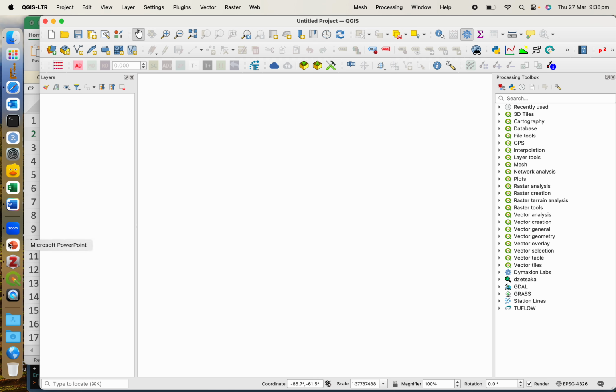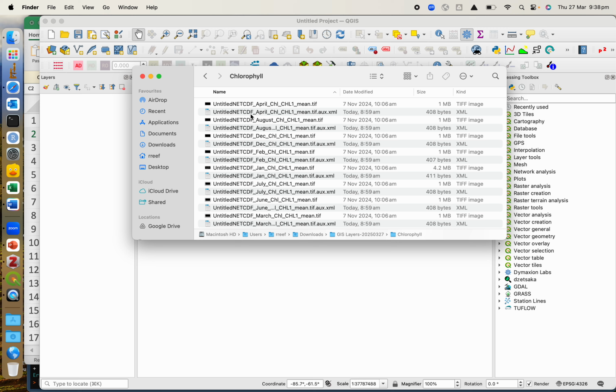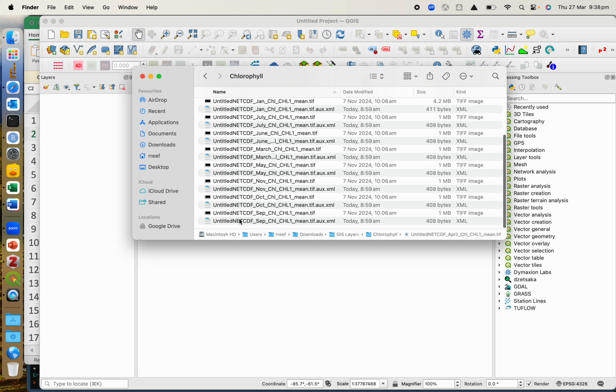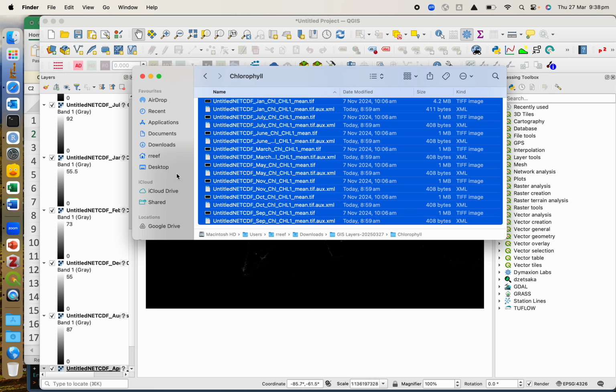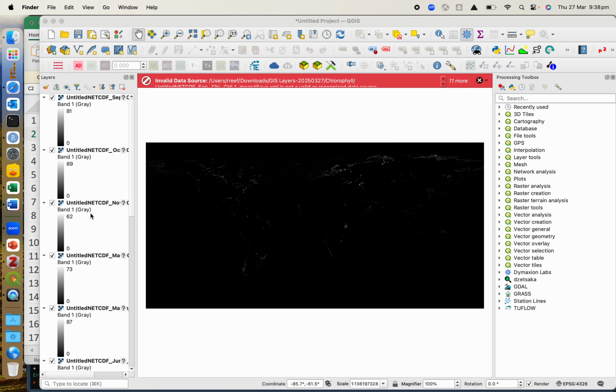Okay, so first I'll import the data from Moodle, all my chlorophyll layers, where every layer is a month. I think I have 24 here instead of 12. I think they repeat, but you get the point.